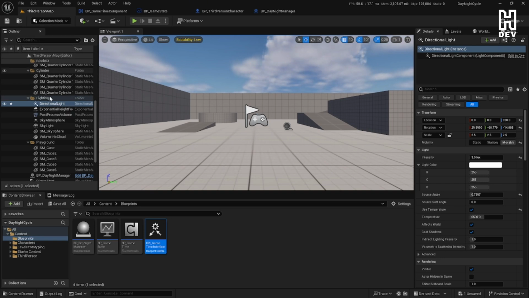So in the outliner, we have direction light and we have intensity here. You can see it's at 3.0 lux. And let's say I lower this to 2. You can see the world got a little darker. Hopefully it shows up. Let's go to 0.5.